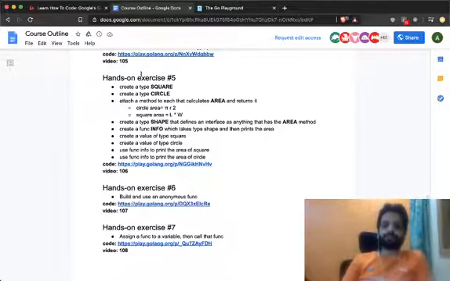What does it say? The first 2 points are about creating types with the names square and circle, and we have to attach a method to each type that calculates the area of these shapes. You have the formula for a circle, which is pi r square, and for the square it is length times width, or simply side squared. Next, you have to create a type shape that defines an interface as anything that has the area method.